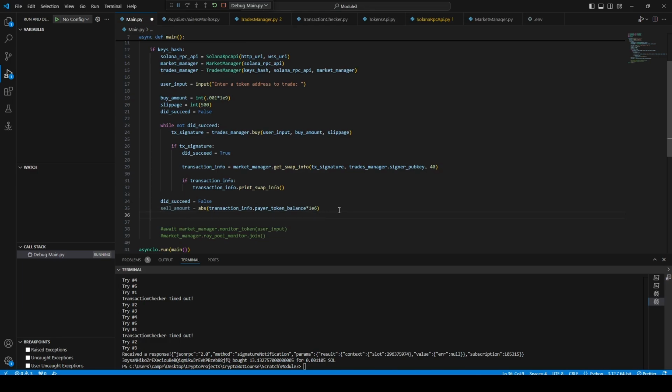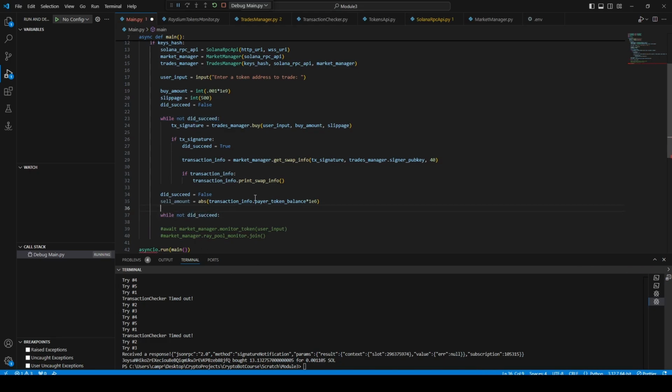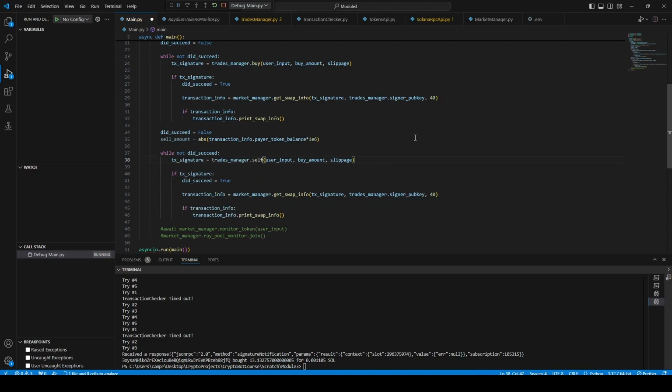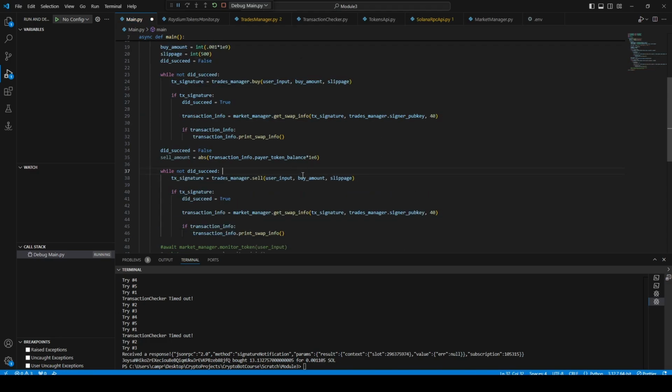We're going to create the sell amount from that, and we're just going to do the same thing we did up top. We could create a little function that does this whole thing for us if we wanted to reuse it, but this is just for testing, so it's kind of throwaway code. This is just to demonstrate the buy and sell. So we're going to go ahead and pretty much just cut and paste all this stuff. It's going to be pretty similar. Instead of buy, we're going to put in sell. And what are we going to sell? Well, we're going to sell that token. Token address stays the same. Buy amount, instead of that, do that. We'll use the same slippage.